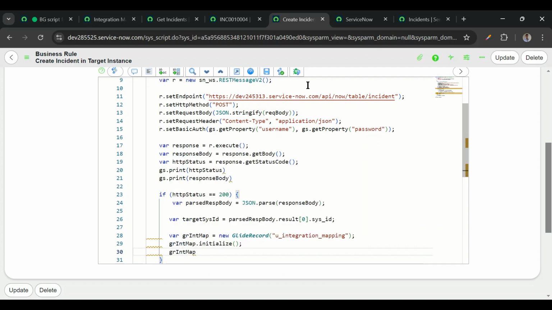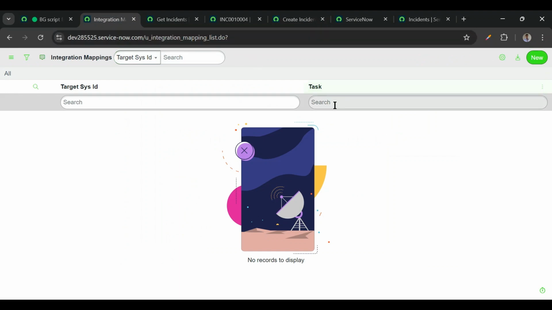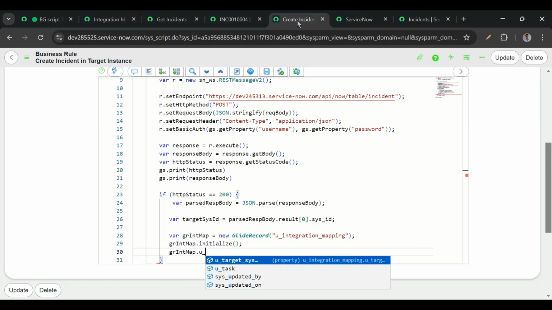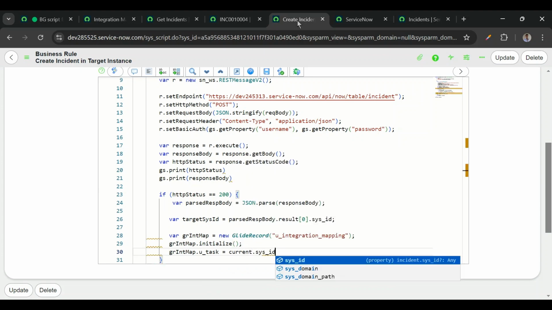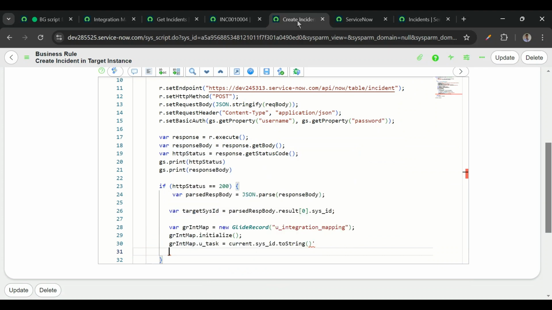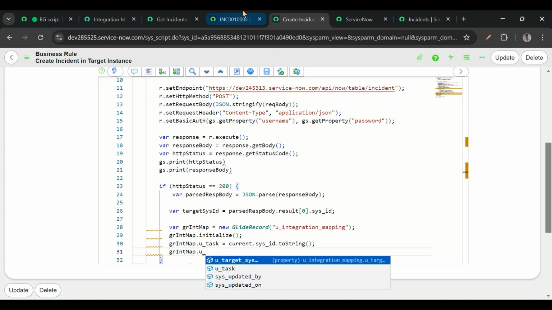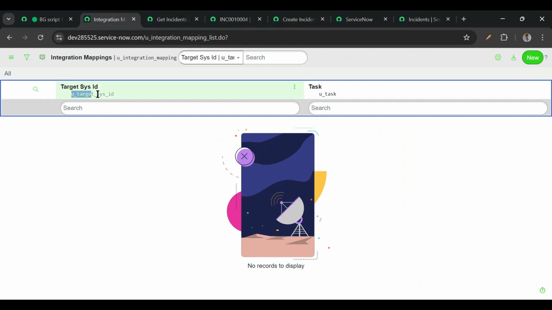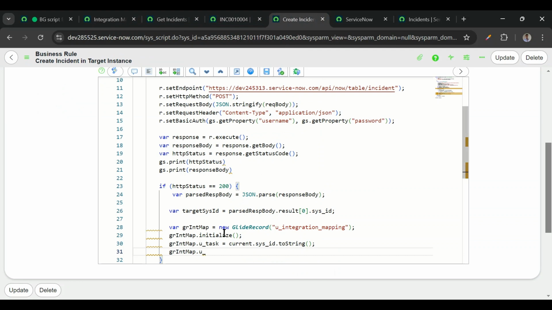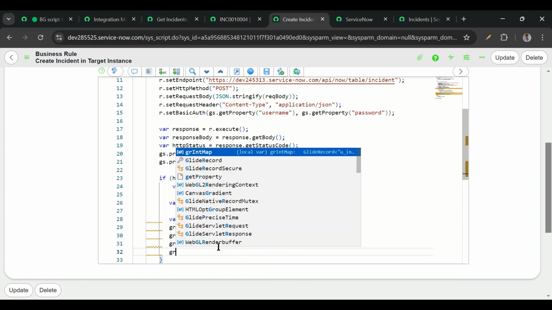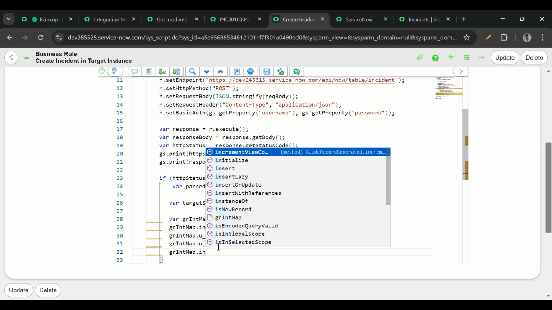Then dot. The first field is the task which we need to populate. U_task it is. So I'll say u_task. Then it's a reference field, right? So it expects sys_id. So we'll pass the current.sys_id there. And then the second one is gr.u_target_sys_id, that is equal to target sys_id which we have received from the integration response. Now we'll just insert this.